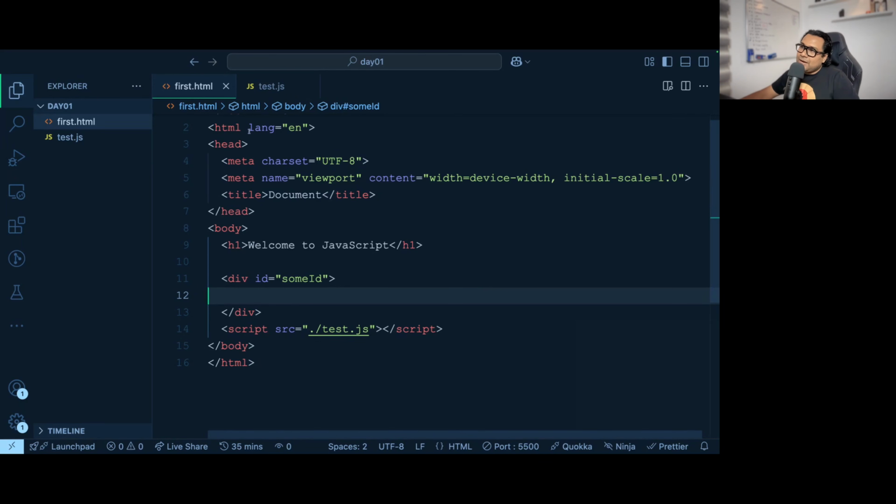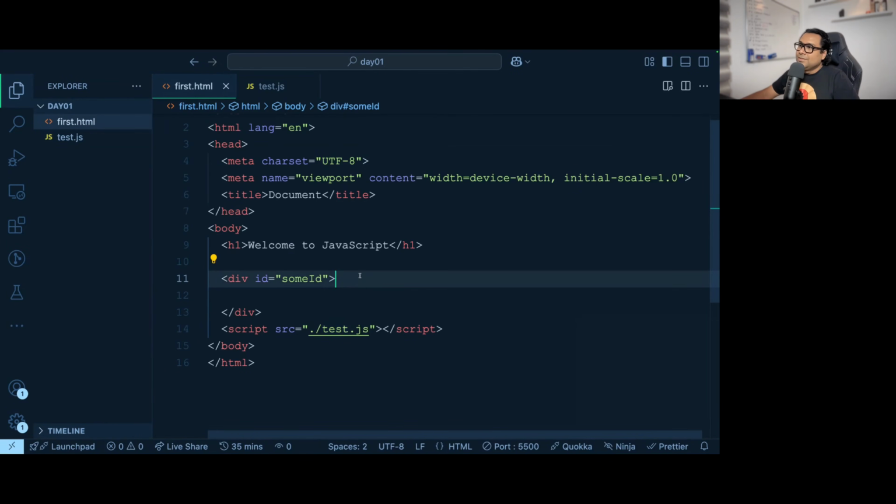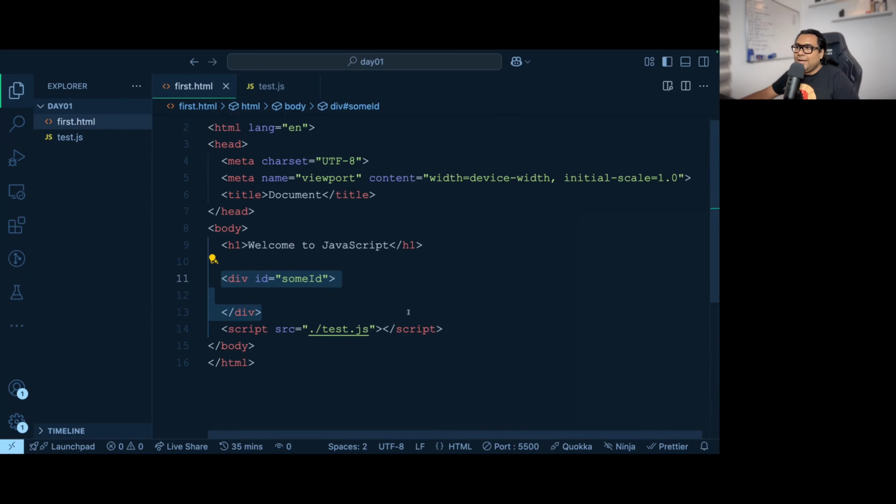It starts parsing from here. Okay, great. In body, this also gets parsed. Now I have the div parsed with the ID some ID. Now if this script is getting downloaded and executed, it will definitely find this document.getElementById some ID, because this is already parsed and added to the DOM. So it will be successfully able to call this innerText. It will successfully be able to add this "I am a some div" into my HTML.